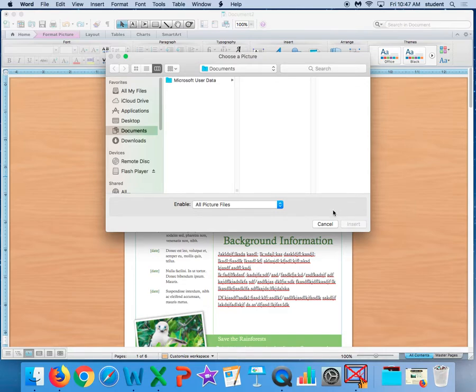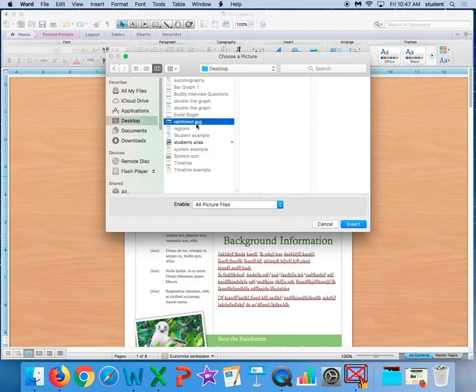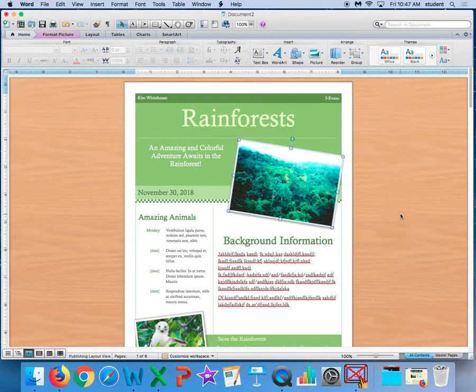Where was my picture located? Where did we put that picture? On desktop. Good. Choose the picture and hit insert. Now the nice thing about that is if you do that, it will keep the same format as the template.